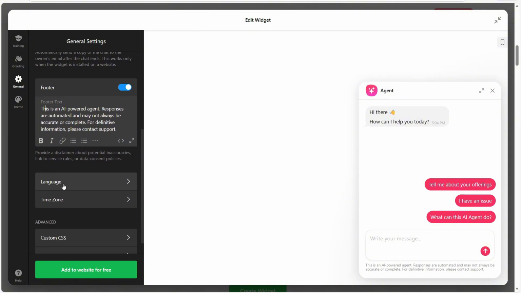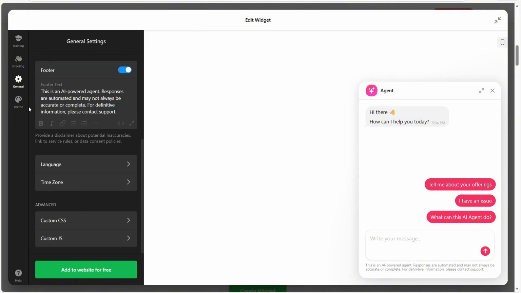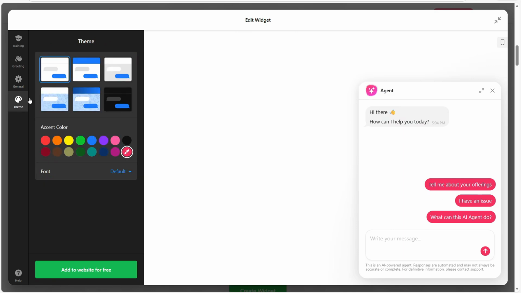You can also set a language, a time zone, and in the theme section, this is where you can change your theme. You have about 6 options to choose from. And what you could also do is that on each and every theme, you can change the accent color into how you want it to be.